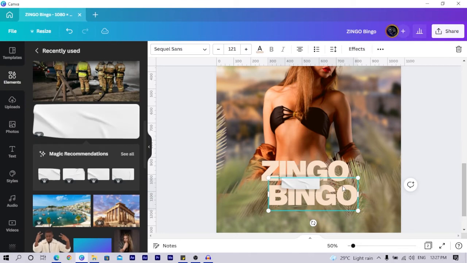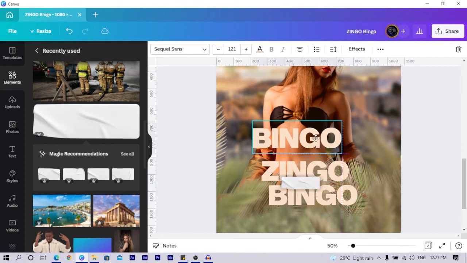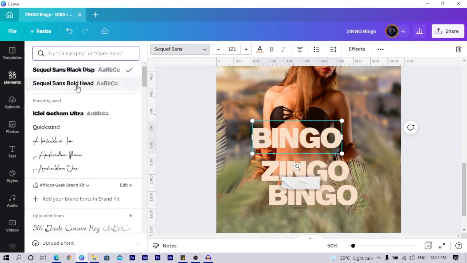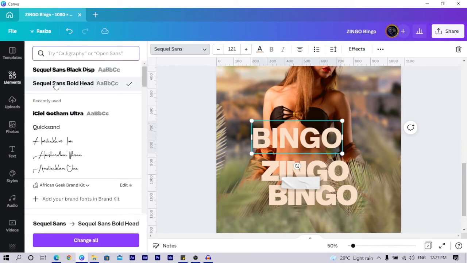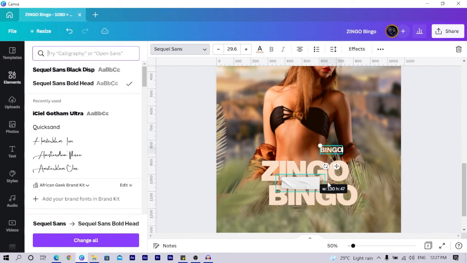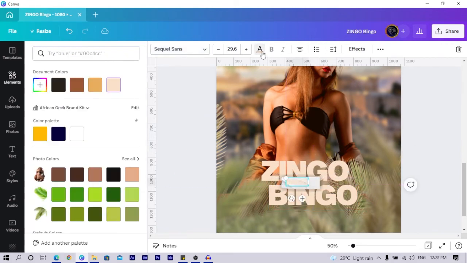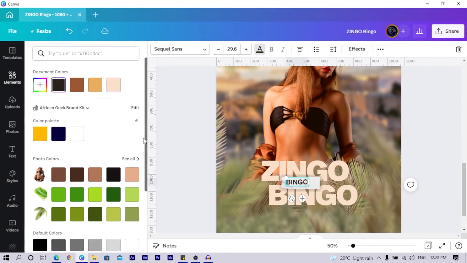You understand? Okay, so duplicate your text. I just duplicate this one, and I come to the SQL Sans, and the SQL Sans has various varieties. So I just click on the bold head, and I reduce it, you understand, and I place it on top over here. You can see, we can't see the difference. So I select the color and change it to a darker color, and I can still see the soccer.